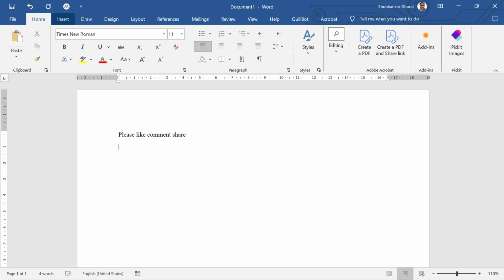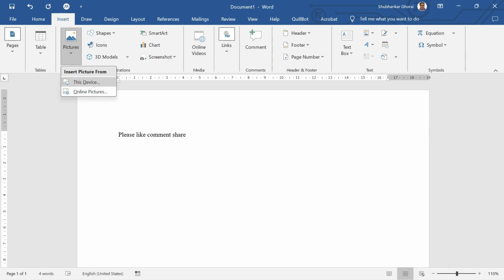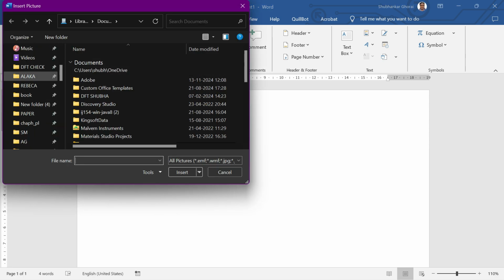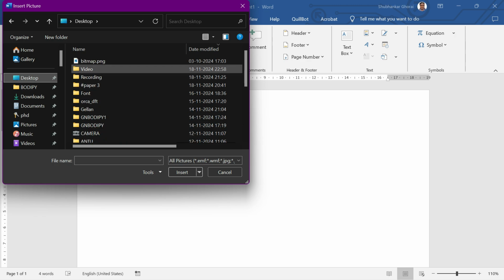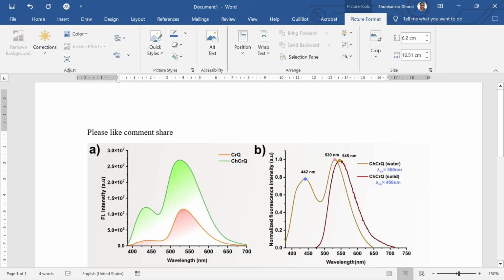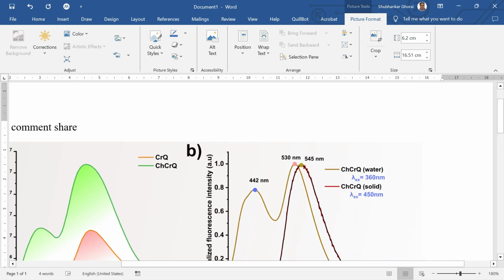After writing, enter insert and click picture and select where the file was saved. I saved it in video, desktop and video. Okay, and click insert. That's all perfect. And now it is ready for your publication.